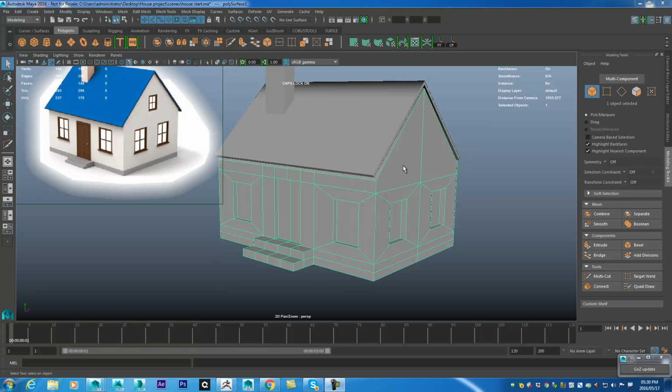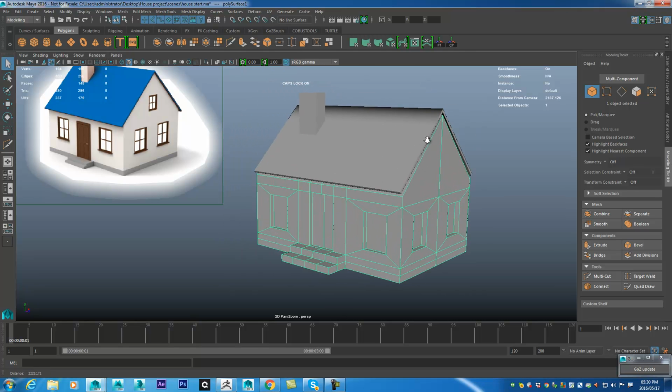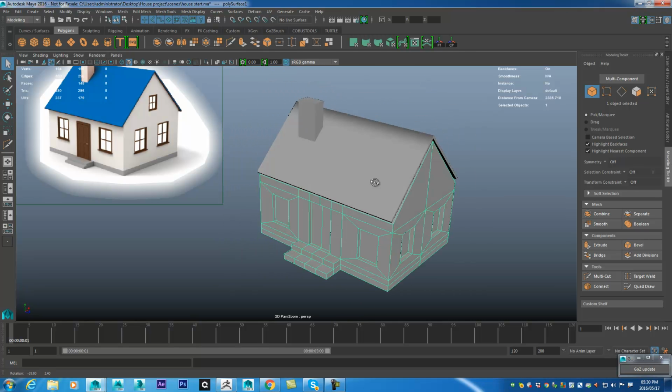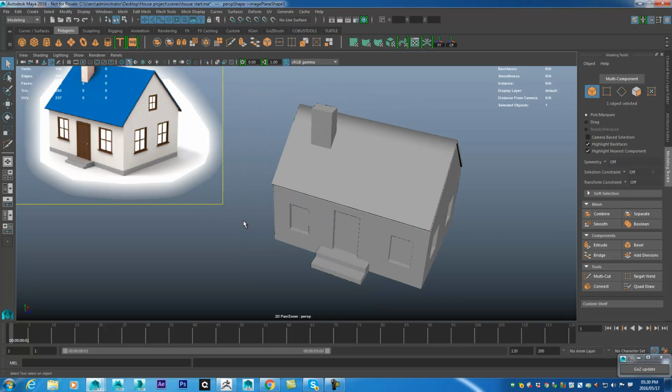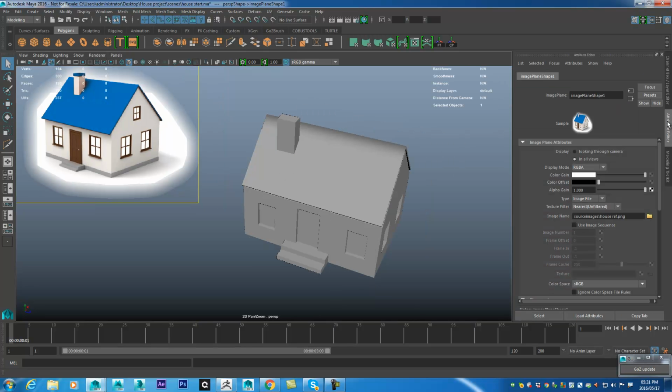Right, so continuing from where we left off, let me just turn off this caps lock. There we go. And then my image plane is a bit crunched up in the corner. I'm going to quickly change its settings.